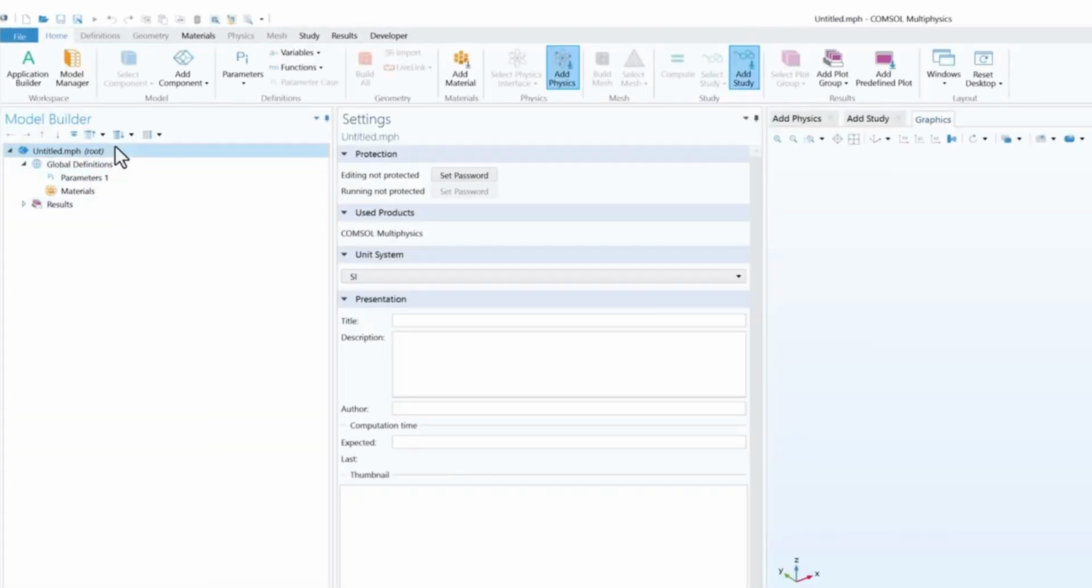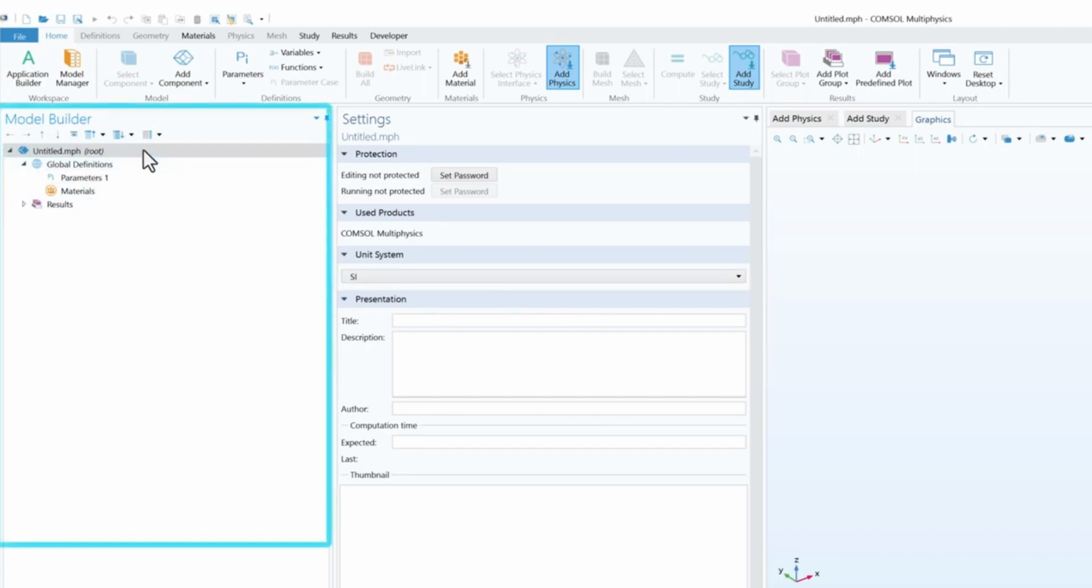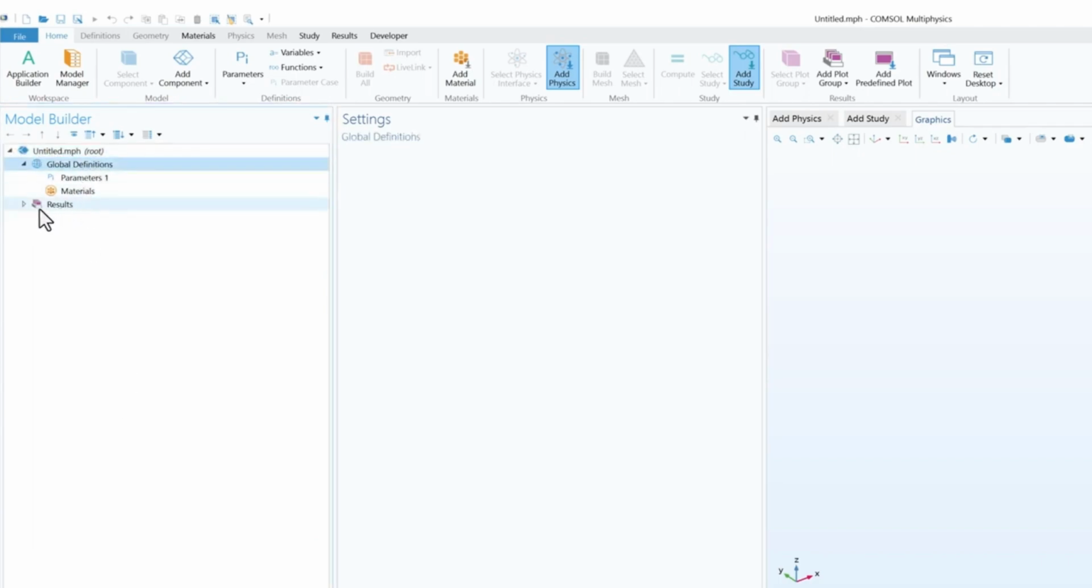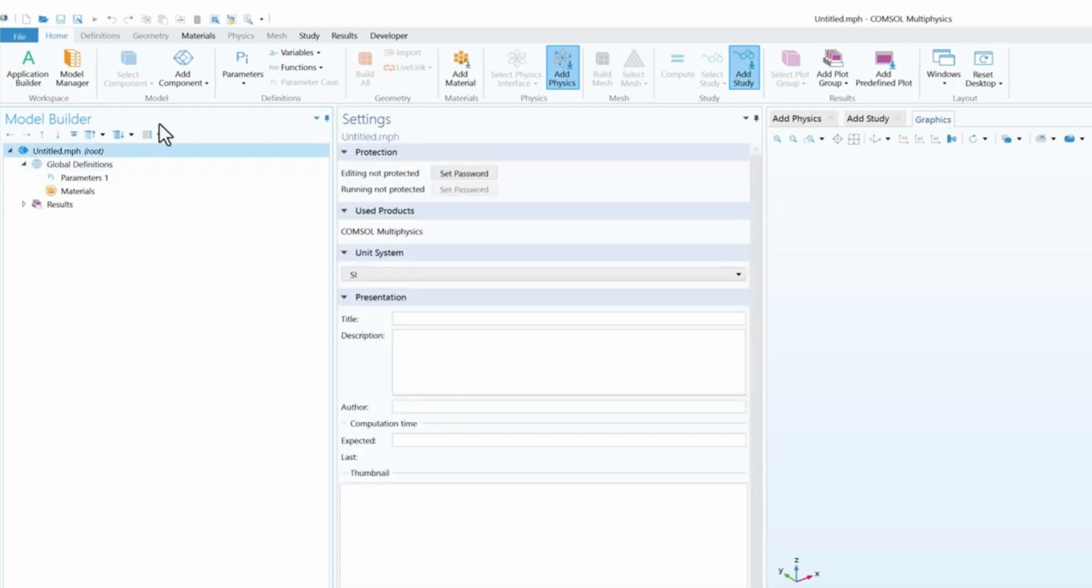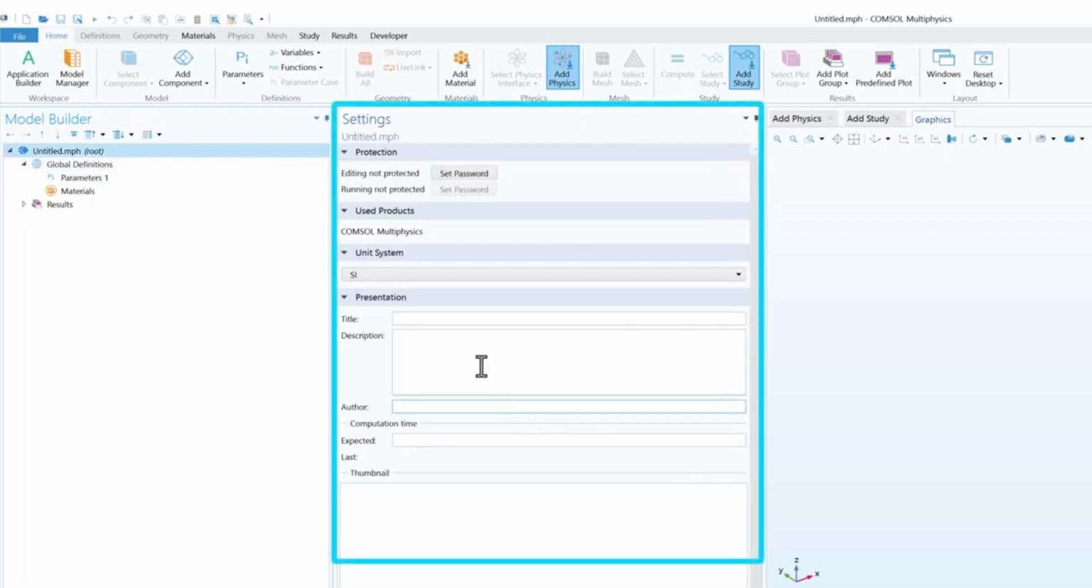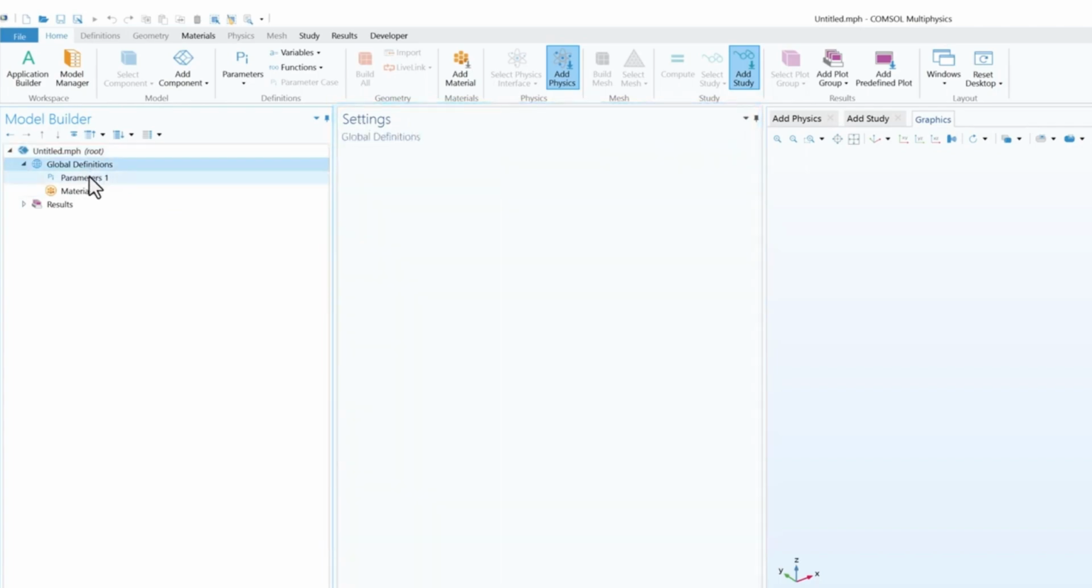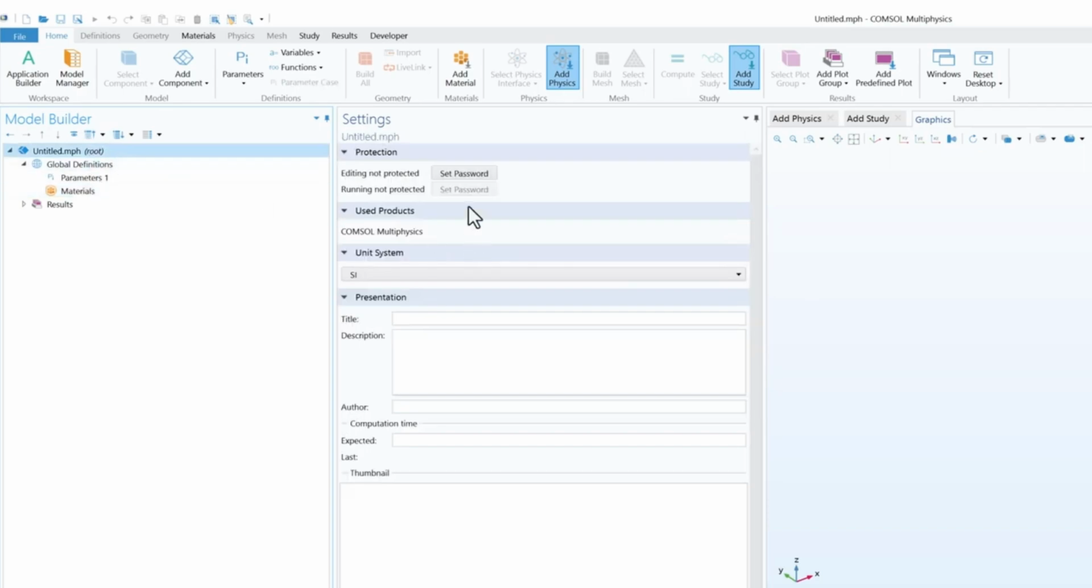When you click on blank model, you will have an interface something like this, where you have a model builder window. Model builder window is basically the details of the file. So you have the file name, global definitions, results. If you add different physics, settings and everything else, you will see in the model builder. So this window is basically the settings window. Whenever you click an option, the settings of this particular option will be shown in the settings tab.